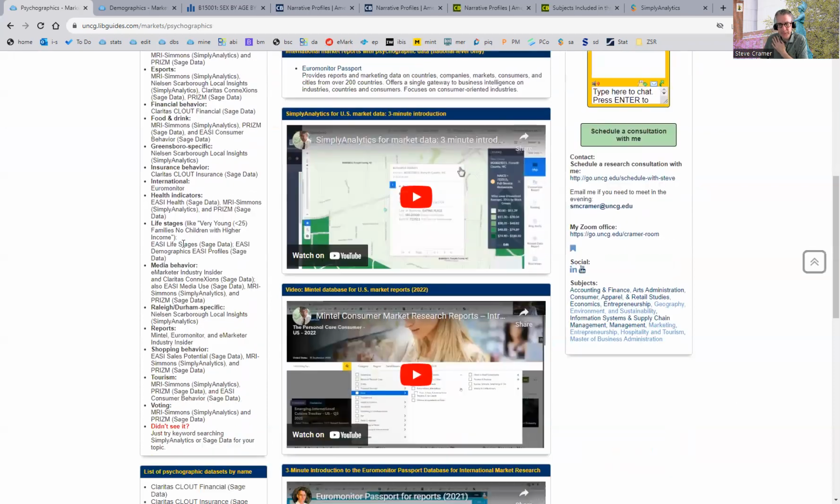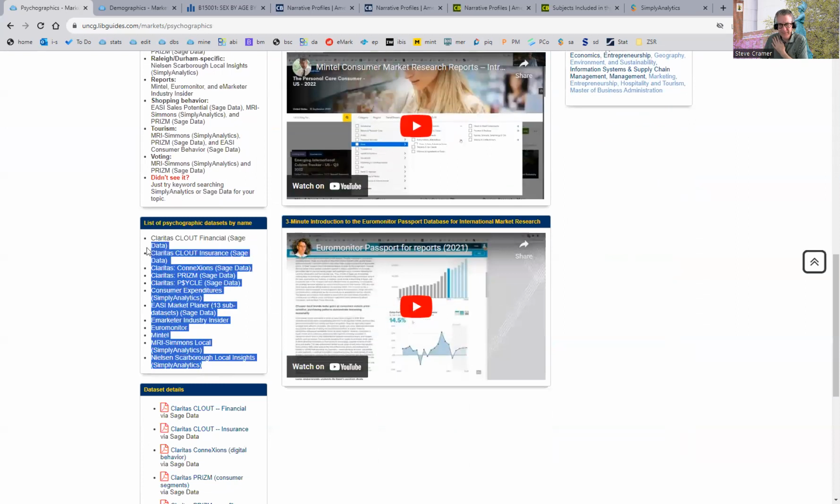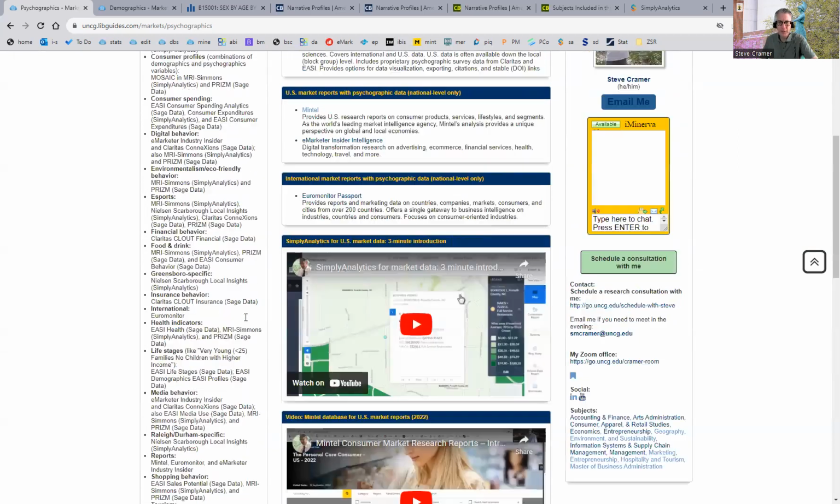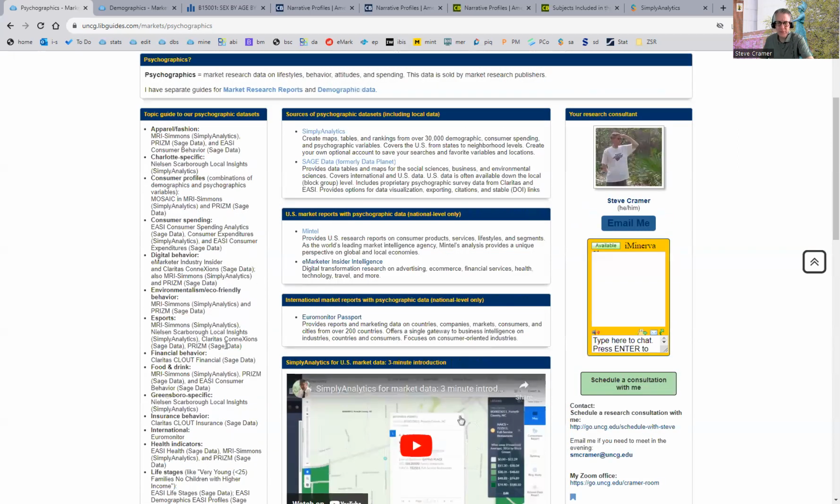I have a list down below of all the data sets that we have for psychographic data and what databases they come from, which largely is Sage Data, Simply Analytics, Mintel, Euromonitor, eMarketer, for example. But above that, probably more usefully to most people, is a list of subjects, and it tells you what data sets are covering those subjects. So for example, you need digital behavior, online behavior. There are some choices here, eMarketer, for example, that's listed over here in the middle.